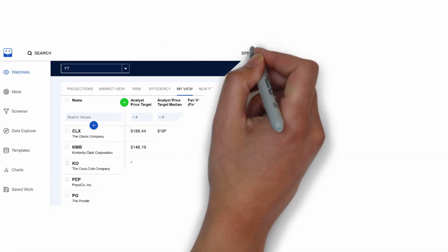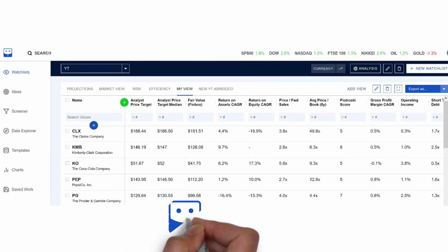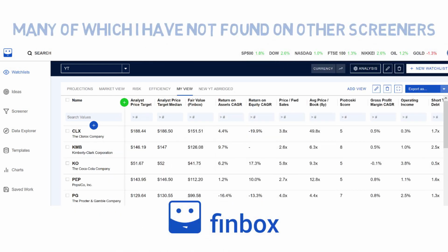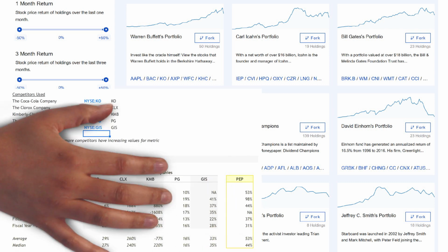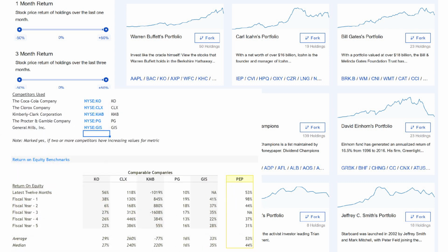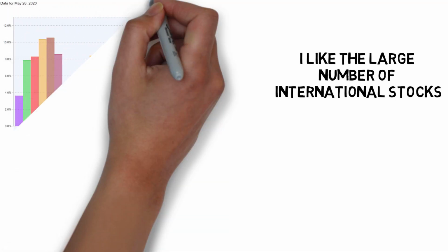All right, well that wraps up our overview of some of Finbox's features. For me, the sheer number of data variables, many of which I have not found on other screeners, is what really sets it apart. However, the ideas page and templates are very cool and unique and not something I've found with other tools I use. I also like the large number of international stocks they include, which makes their screener more internationally useful.